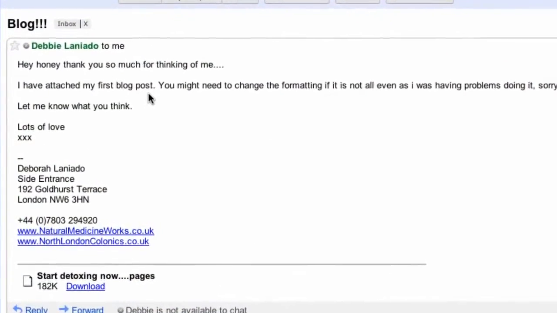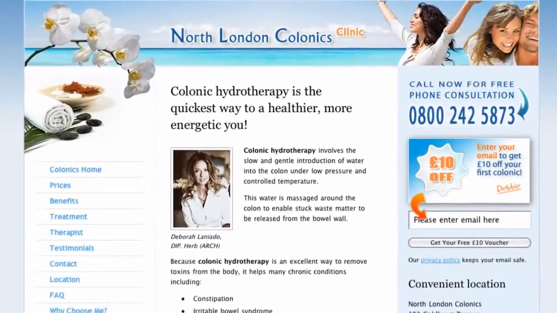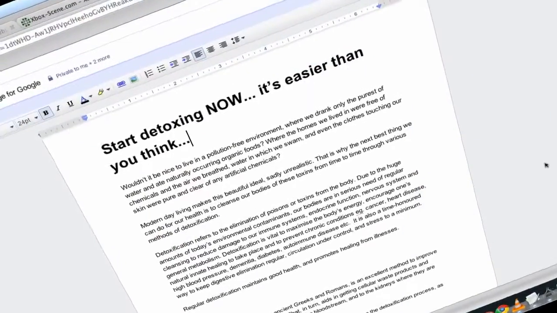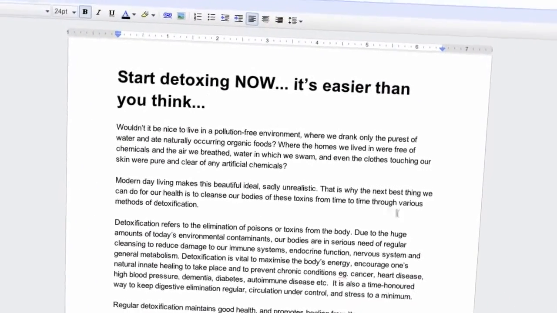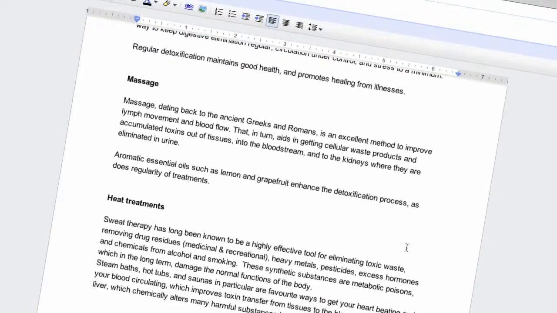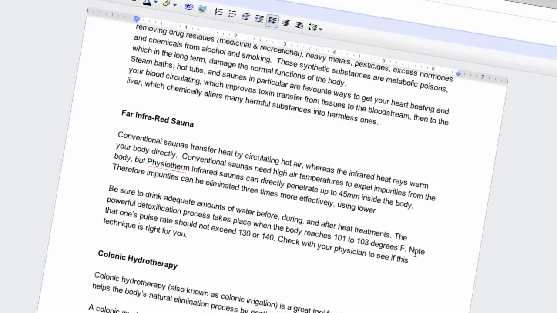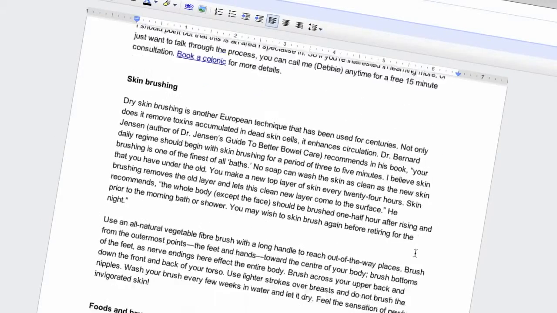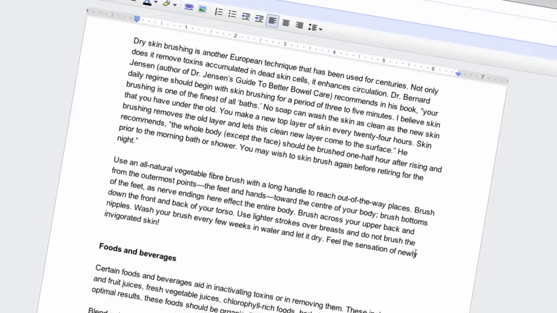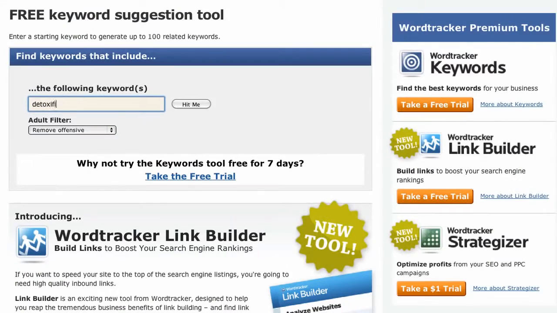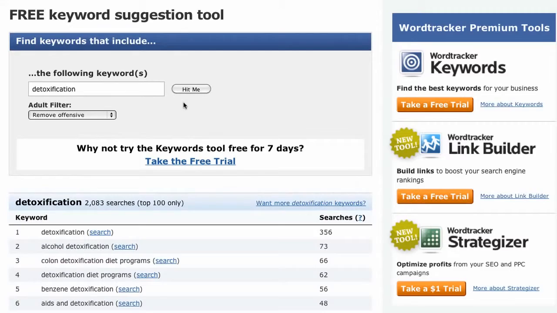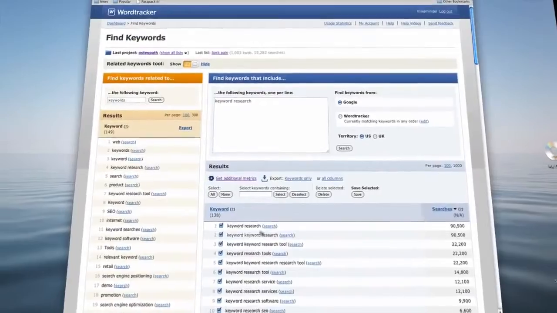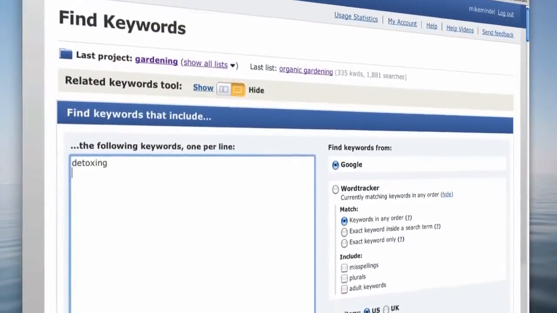Debbie has just sent me her first post for her new blog at North London Colonics. It's called Start Detoxing Now. It's easier than you think. A quick look at the article tells me that it could do with some search engine optimization. So let's have a quick look at the free keywords tool to see the most popular search terms for detoxification. The thing is, the free keywords tool only allows you to search one keyword at a time. So I'm going to hop over to the full Word Tracker keyword tool so I can search for multiple keywords at once.